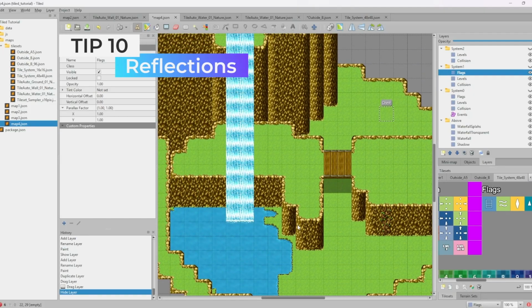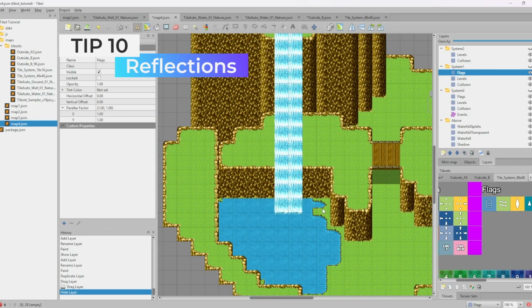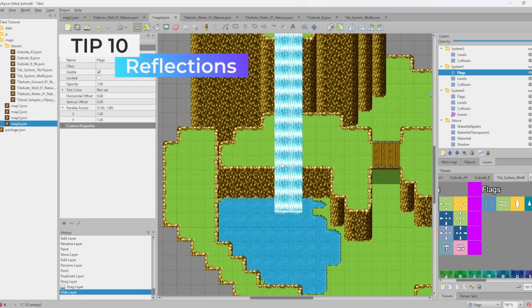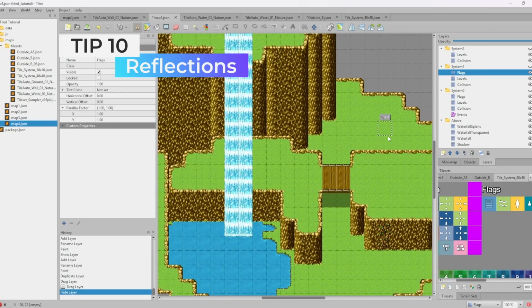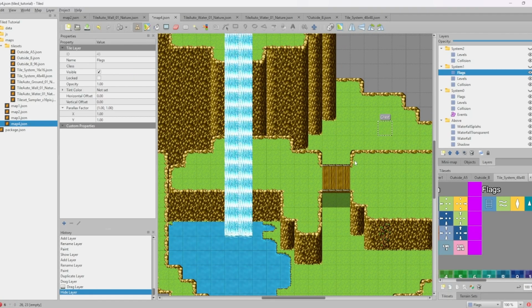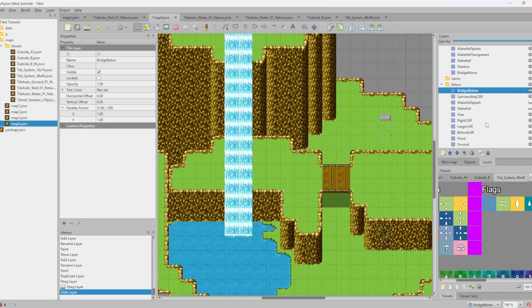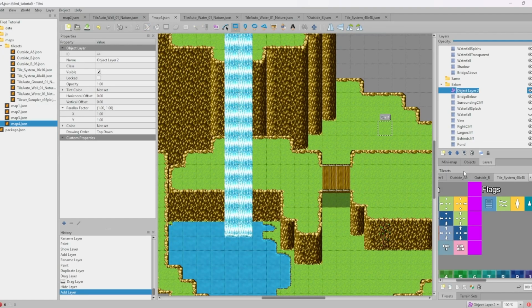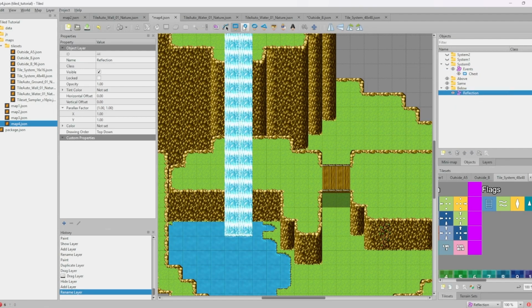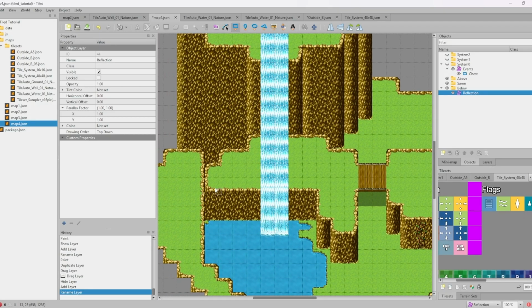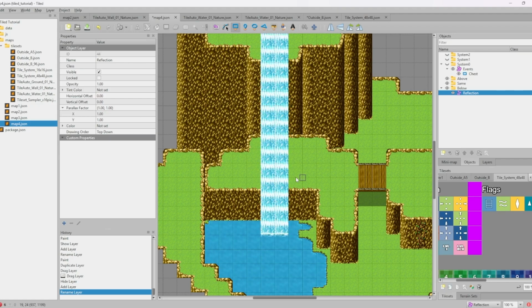Now let's do something fun. We are going to add a reflection to the water whenever the players or other events walk on the edge of this cliff here. This is done similar to the chest, where we want to work with an object rectangle. So we're going to go to the below folder and make a new object layer, and we're going to call this reflection. And again, we can only edit this under the objects pane, so I'll go to reflection.